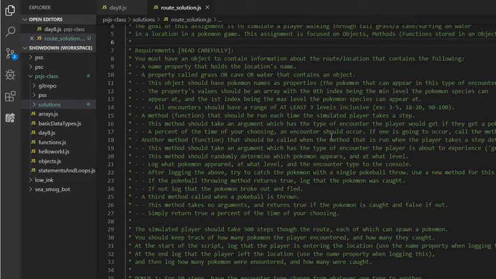A property called grass or cave or water that contains an object. This object should have Pokemon names as properties, the Pokemon that can appear in this type of encounter. So if we had Route 112, then a grass property, which contains an object, and then, I don't know, a Ludicolo property, that would mean Ludicolo can appear on this route. I know that's not correct in the Pokemon games. This is an example, of course.